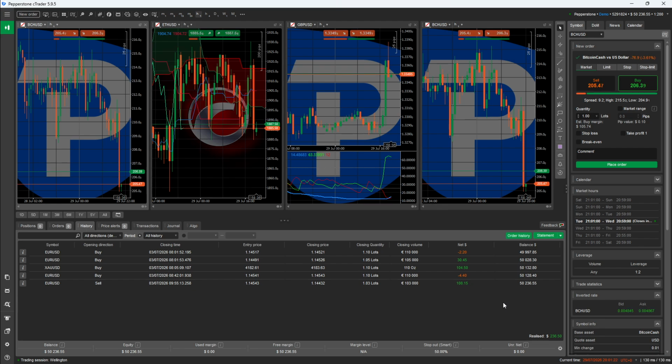Once everything looks correct, move to the upper right corner of the History section and click the Statement button. This will open the export options for your account statement. You will then be able to choose the file format you want. Select either Export to XLSX or Export to HTML.